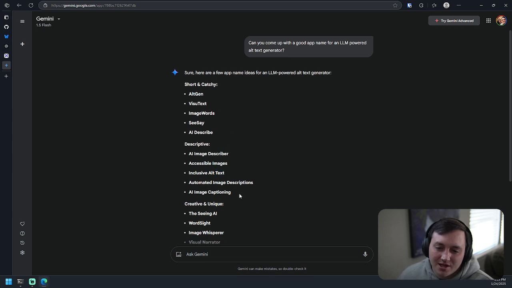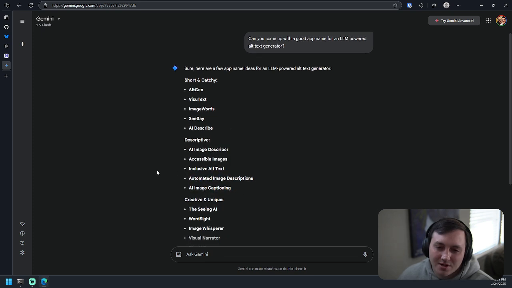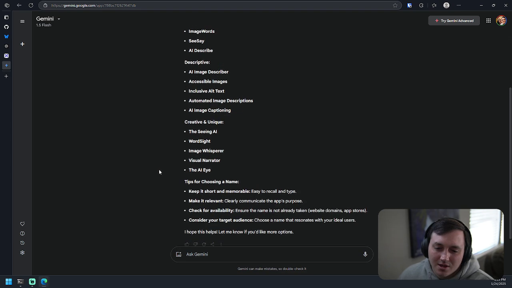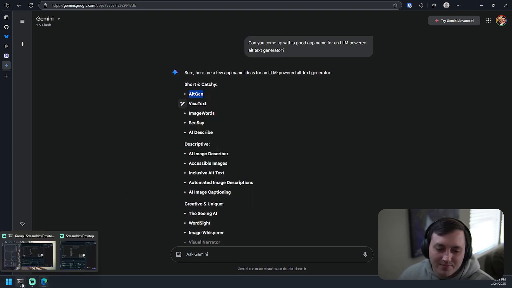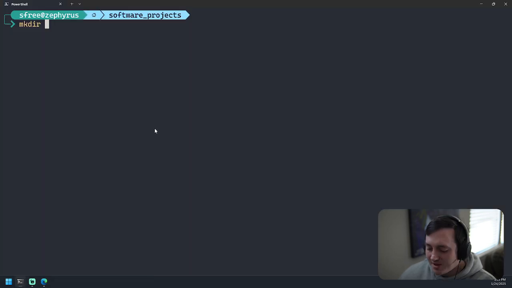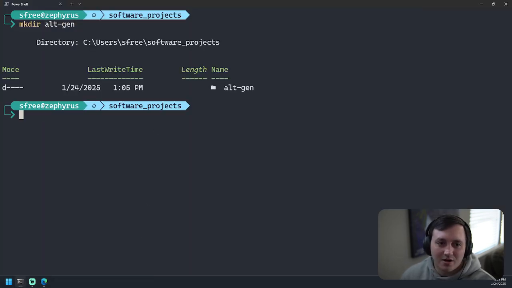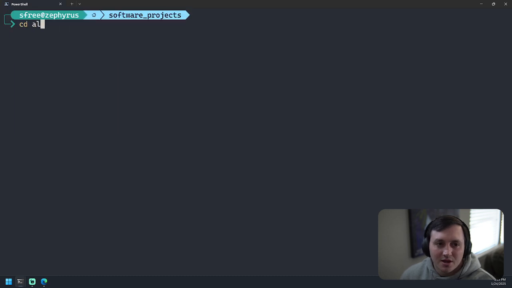Inclusive alt text, AI image captioning, automated image description. I kind of like alt gen. What do you think? Alt gen? Let's go with that. Now, naming things is hard. Spending a lot of time on it's not worth it. So we'll say mkdir alt gen. And this will be our top.